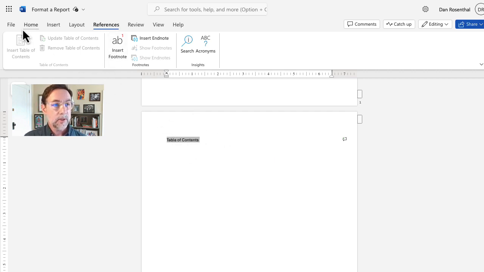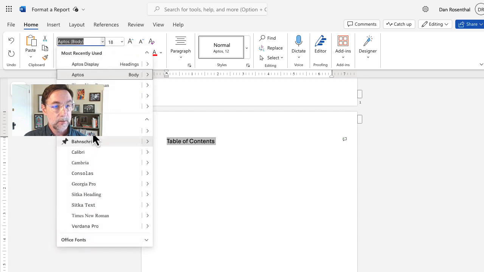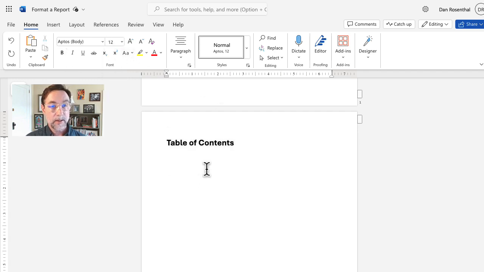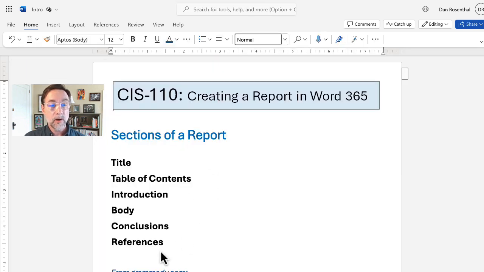So what we will do here is just come to the Home tab, and I will run this size up to, say, 18. Even larger. Let's make this stand out a bit. We'll run this to 24 and bold. Okay, we've already dropped down a few lines. If we look back at our outline for the sections, we are indeed still missing the references pages.